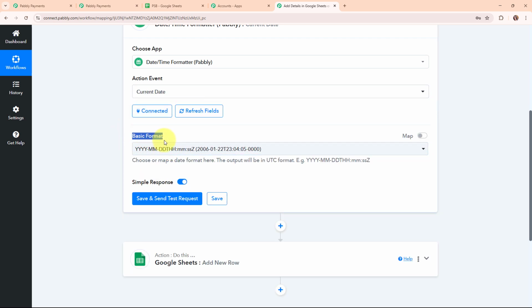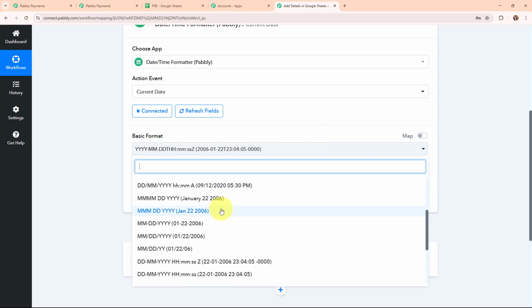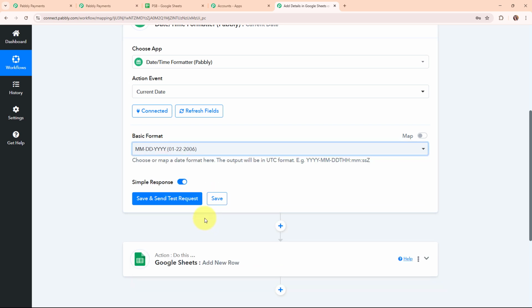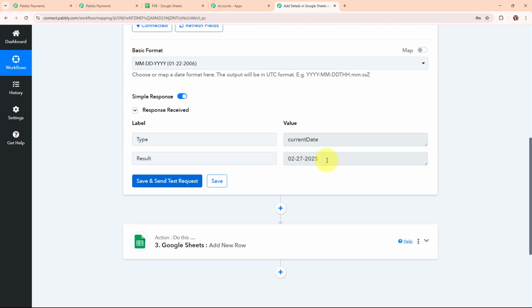And now it is asking me to select the format of the date I want. So here I'm going to select the simple format, that is month, day, year, and now I'm going to click on save and send test request. And here you can see we have received the current date with the month, day and the year.